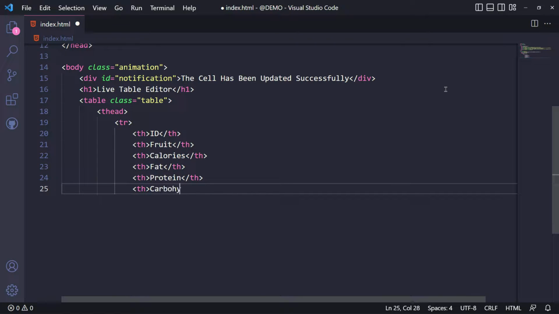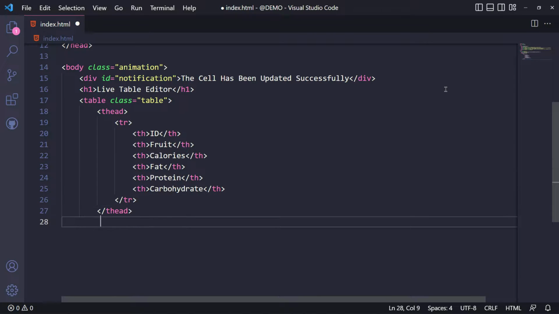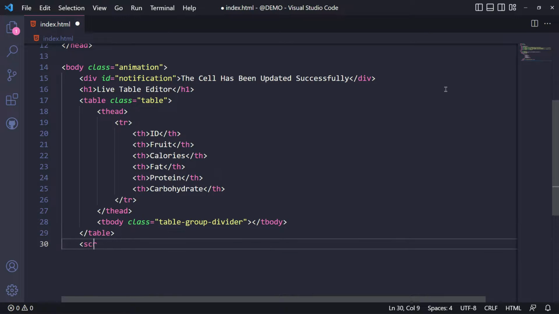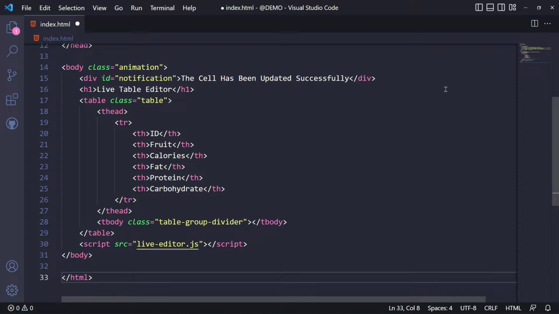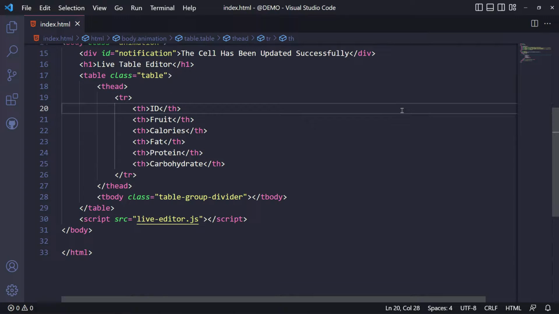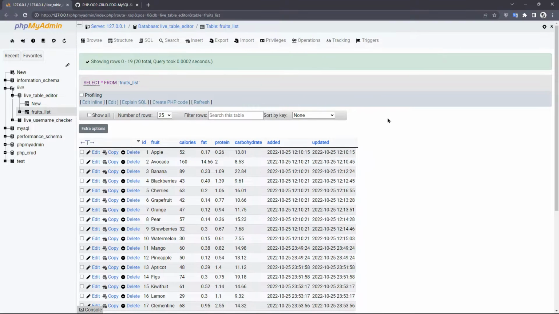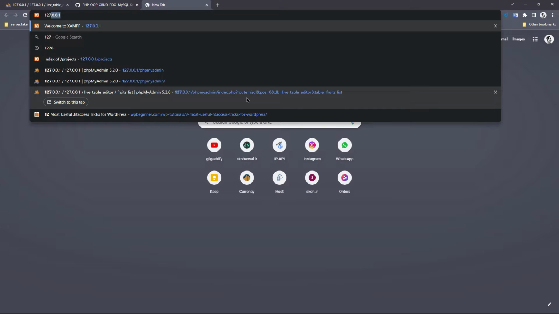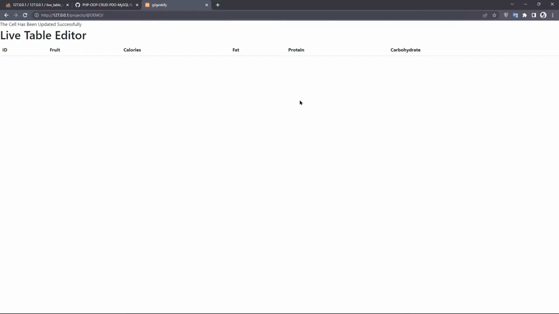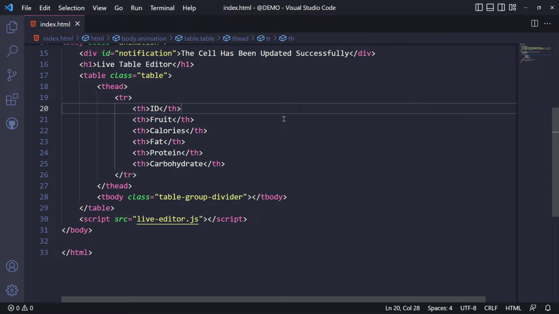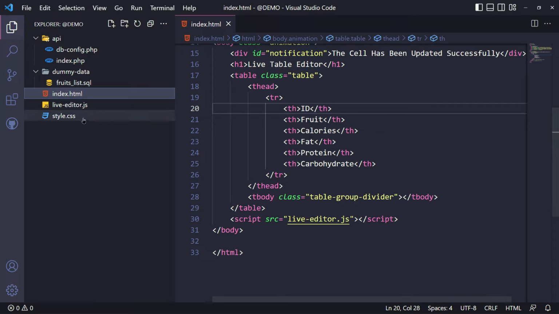I have a div element with notification as its ID, a table with 6 columns, and an empty tbody tag with table-group-divider as its class, to get data from API and display data inside the table using JavaScript. Okay, we have an empty table with bootstrap default styles. Now let's add some CSS.